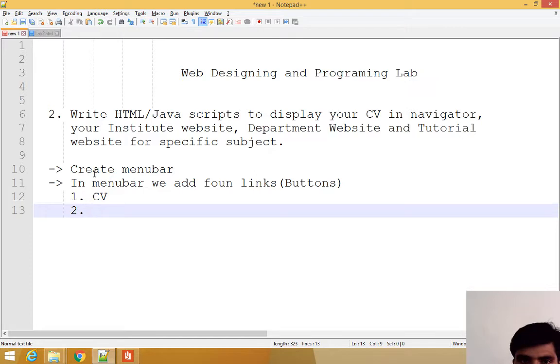Second one is institute website, for example, I will add our college website, KLE BCA College Chikodi, BCA CKD. This is our website. So, this is the name of the link. I am not actually writing the link itself, don't worry.